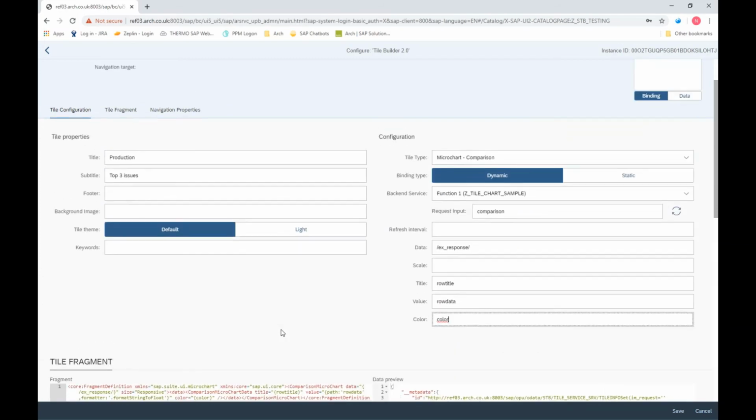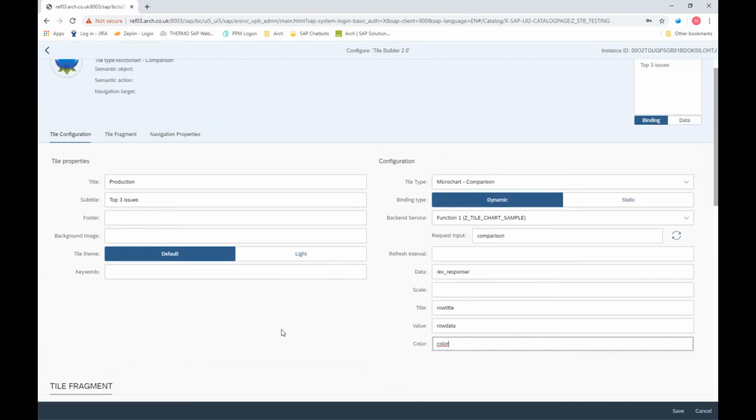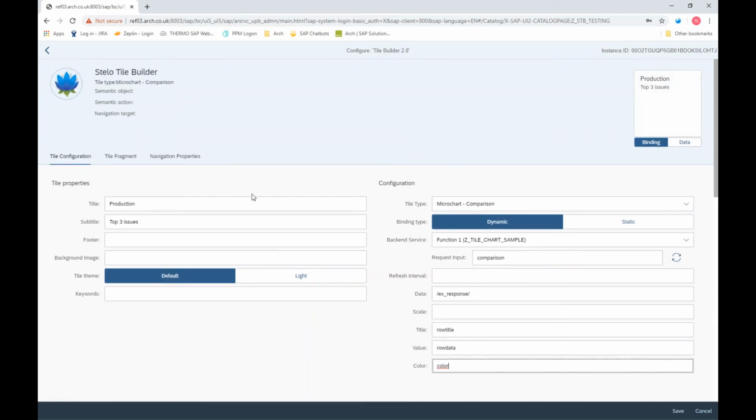Okay, so now that I've put in all the bindings, I can actually see a live preview of how the tile will look with the actual data. So this is the fifth reason for using Stelo Tile Builder: not only do you see the static elements of how you're building the tile, but you can actually switch to the data view and hit the refresh button here, and now you can see the actual chart. This is with the data that we've got coming back from the back end, so you're seeing a live preview of how the tile will look.